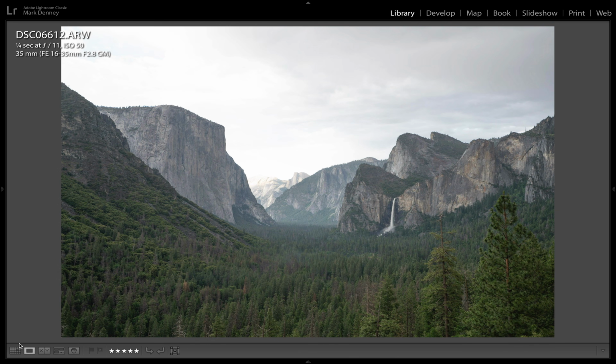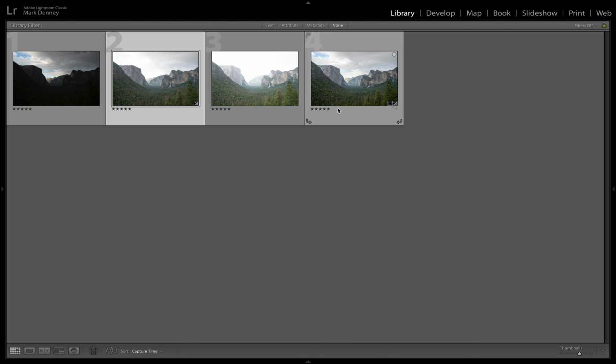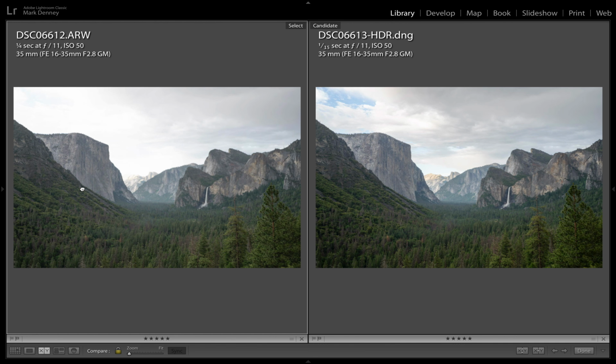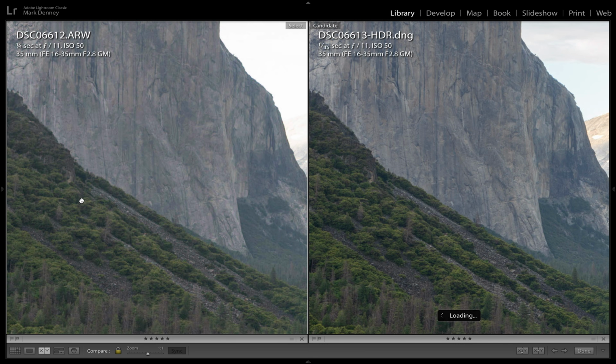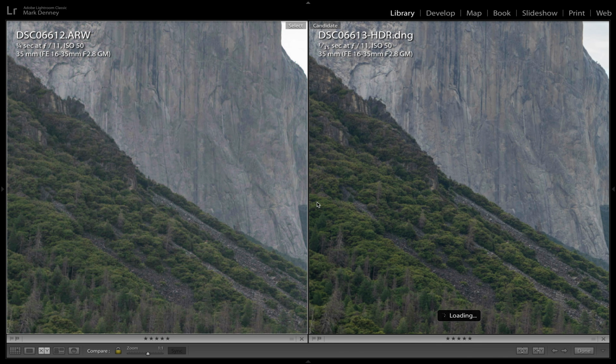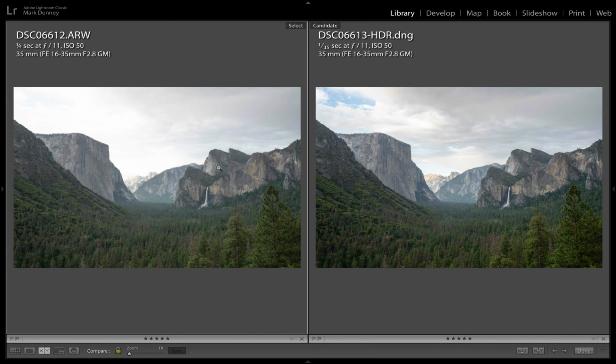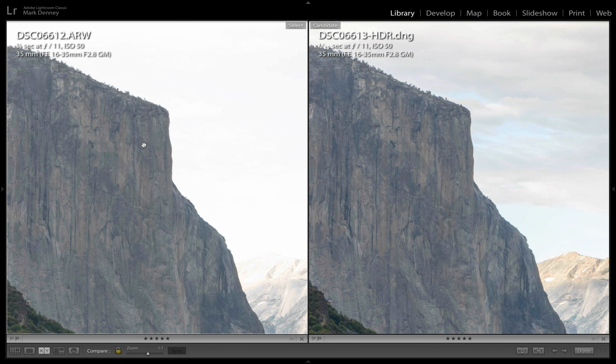I'm going to compare this to the HDR version right here. And I want you to see something. I found this very interesting. Look at the greens in the trees. See how much more saturated and richer the greens look in the trees? And the same thing with the granite of the mountains too. If we pull up El Capitan here, see how much richer and deeper and more vibrant the colors are?